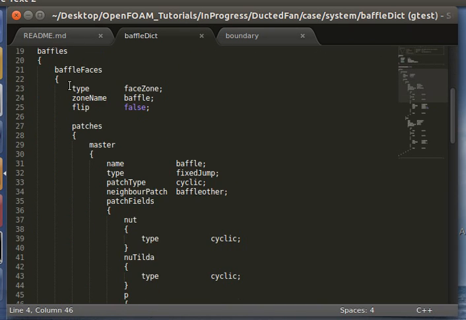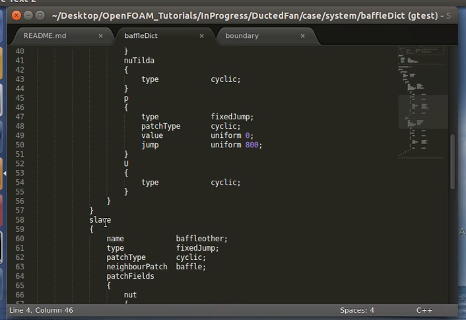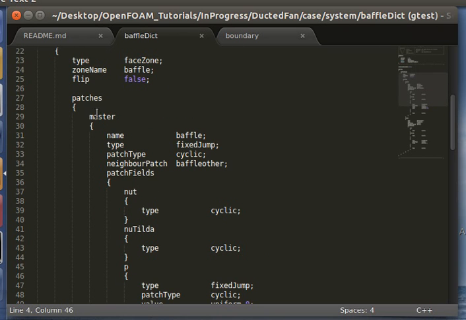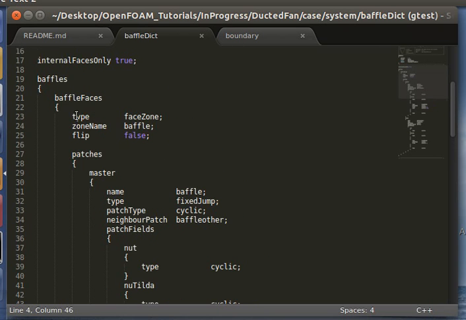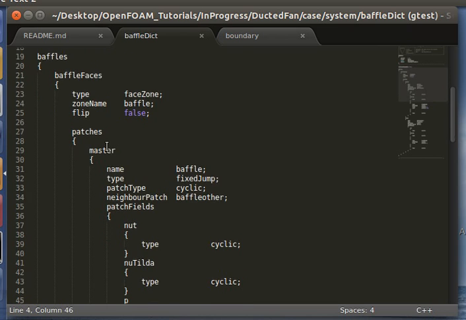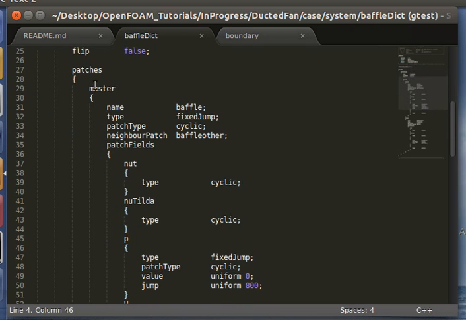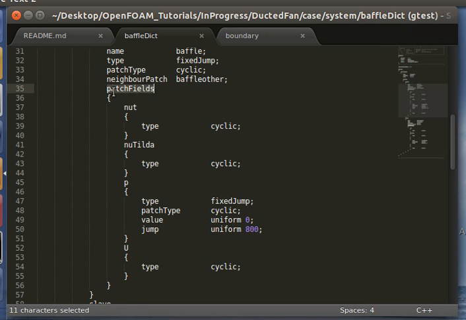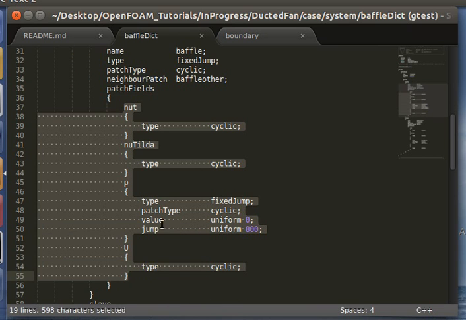So here, this is familiar. In a previous tutorial, I've detailed how to create a baffle. But here we have two different patches that the baffle will be split into. And also we specify the patch fields. So this is pretty much the boundary conditions that will be automatically added by the OpenFOAM createBaffles utility in the zero folder, in the boundary and initial conditions specification.